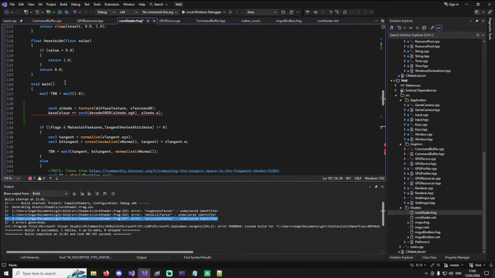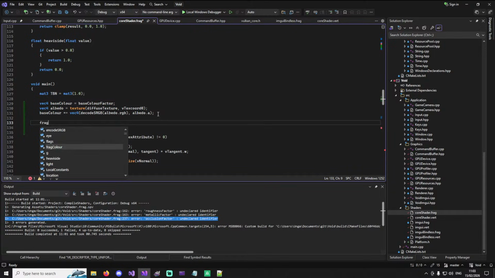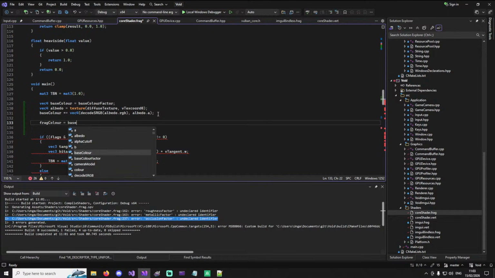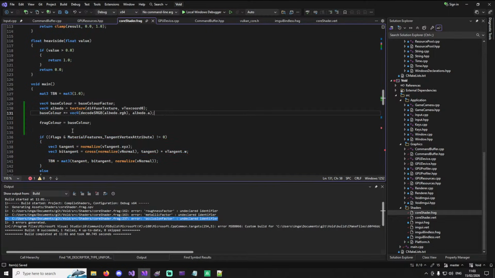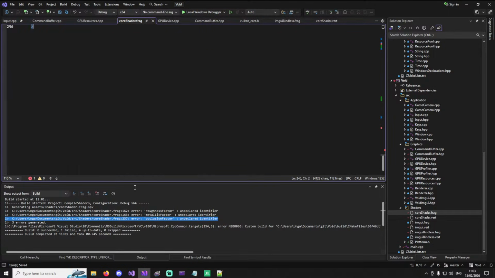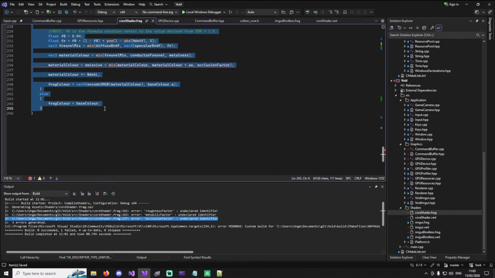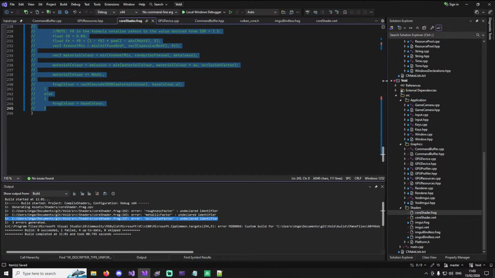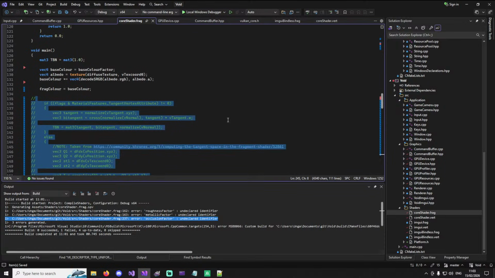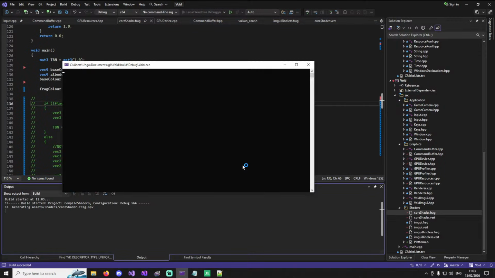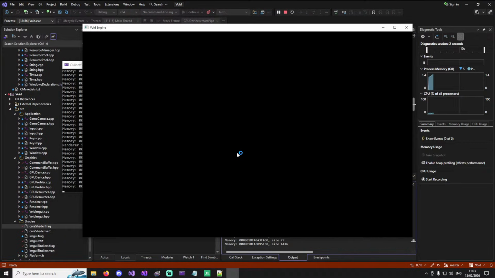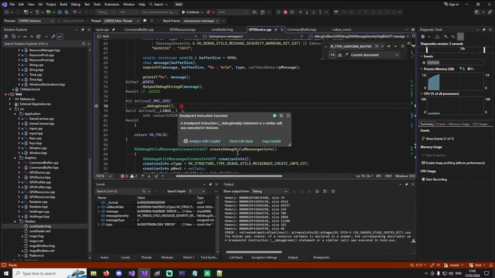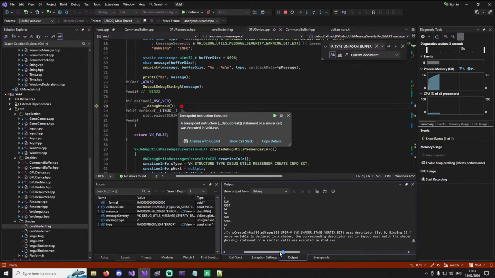All right. And then we're just going to go frag color equals base color. And then we're just going to comment all this, just because again, a lot has changed, but all I care about is the base color, because all we're seeing is the texture coordinates. The vertex shader, no, it's still the same error.